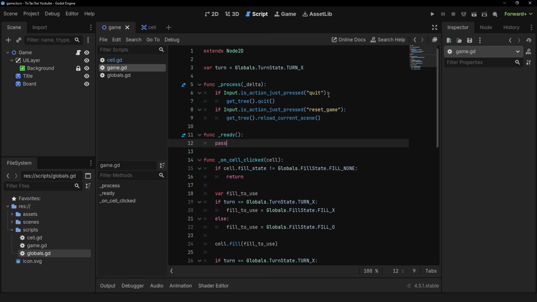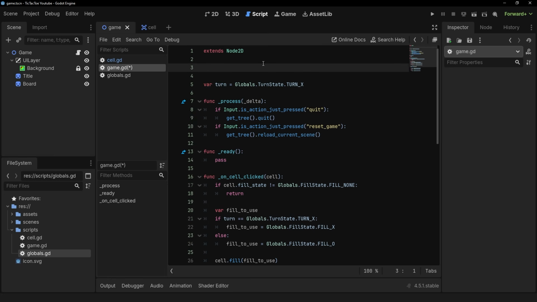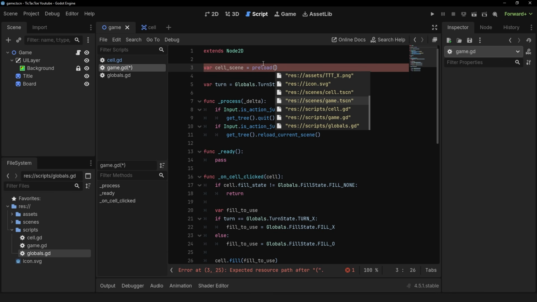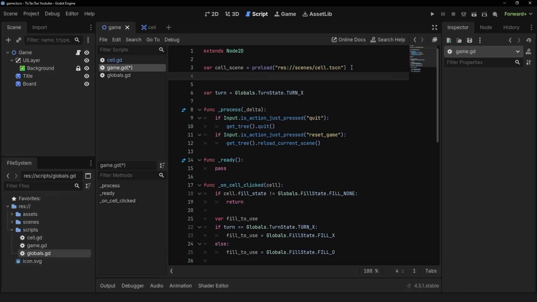First of all, up here, we're going to create a variable to store the cell scene. We're going to call that the cell scene. We will use the preload function to load it in. And we're going to use the cell.tscn file, of course. After that, we're going to create the cells array. We will assign an empty array to this.